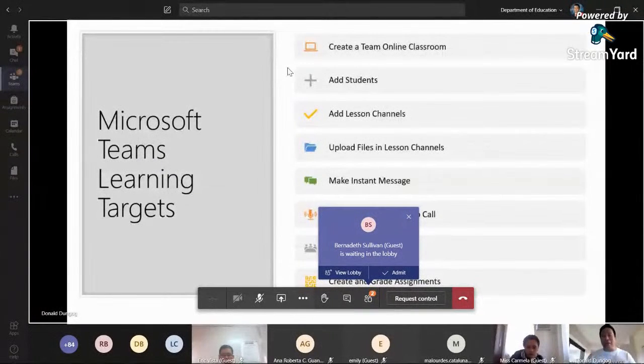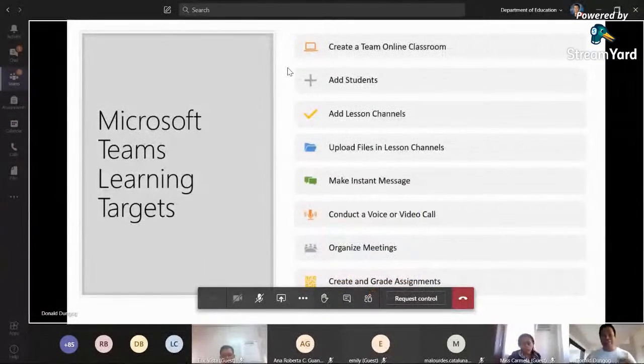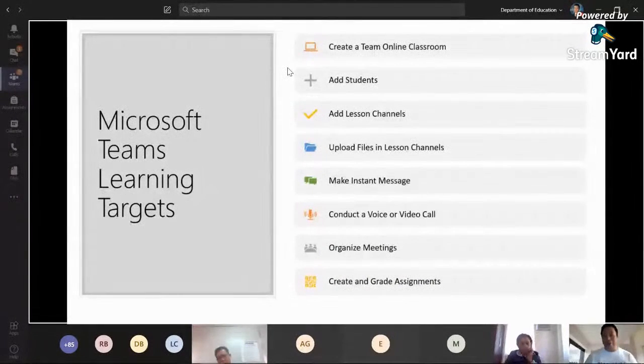So today po, mahaba-haba po yung prepare namin para sa inyo. We have 8 things to do, but I have only 1 hour and 30 minutes to do it. So wala pong kukurap. We would be teaching you how to create an online classroom, adding students, adding lesson channels to it, uploading files in lesson channels, make an instant message, conduct a voice or video call, organize your own meetings like this, and create and grade assignments.